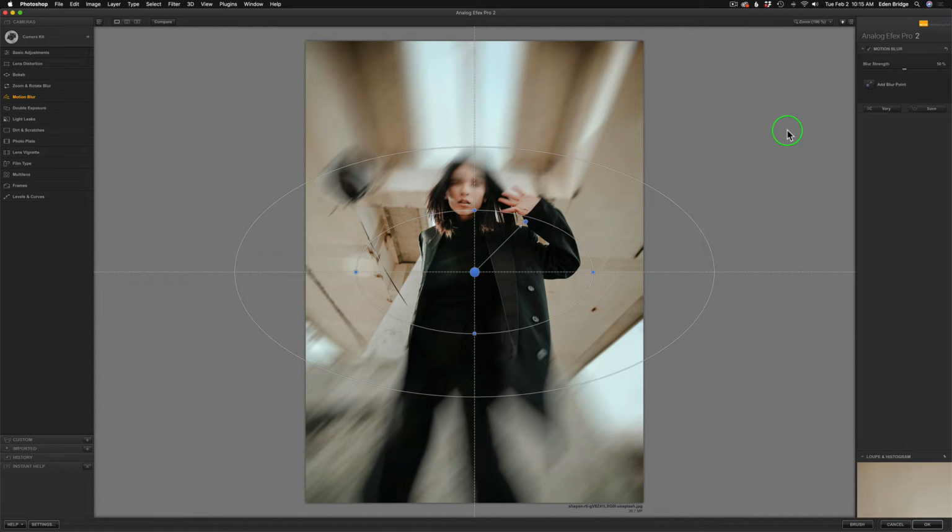Now here's another tip. Once you're done with the motion blur tool and you want to add another tool, you don't want to click on the tool itself, because if you click on the tool itself, it'll remove the motion blur.